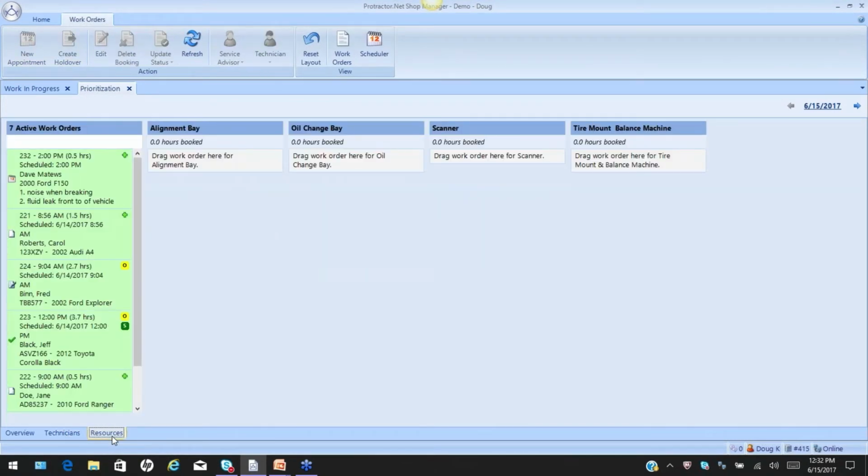Now, this is how I've got mine set up. I've only got one alignment machine, so I'm going to set it up as a resource and allocate those times to that. I've got an oil change bay. I've got a scanner. I've got a tire mounting machine and a balance machine.